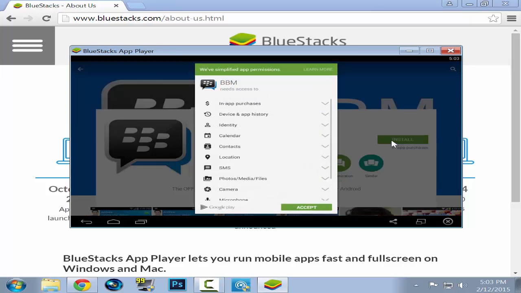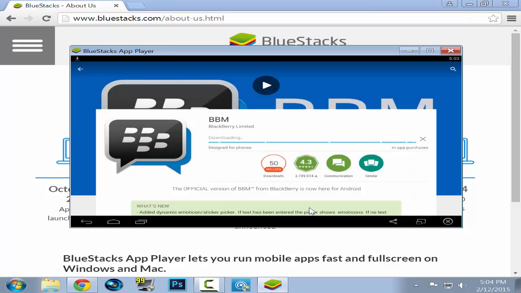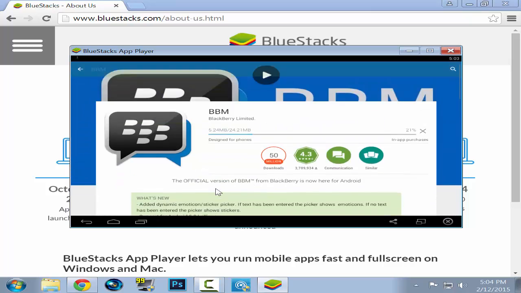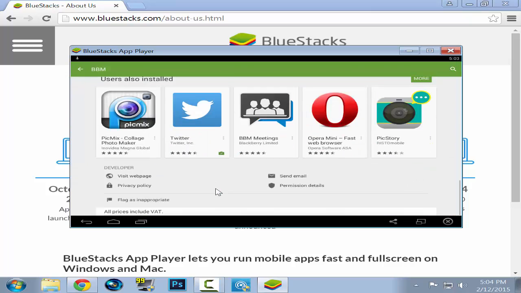Hit install. And then it will say all these certain things, in-app purchases and stuff like that. This is just basic stuff. Like when you download apps on your phone, it comes up with this stuff and you have to accept it. And then it will start to download. And it does download pretty fast, eventually. And it's the exact same as any normal thing.